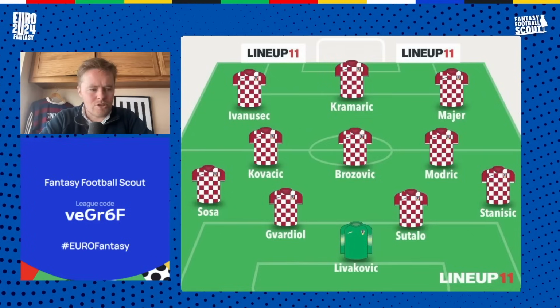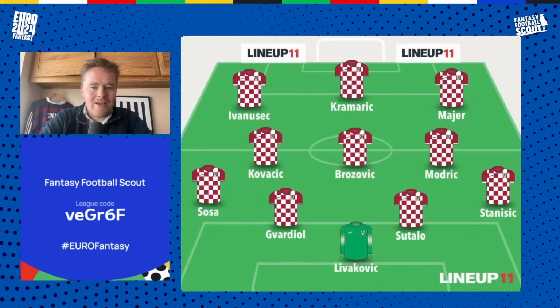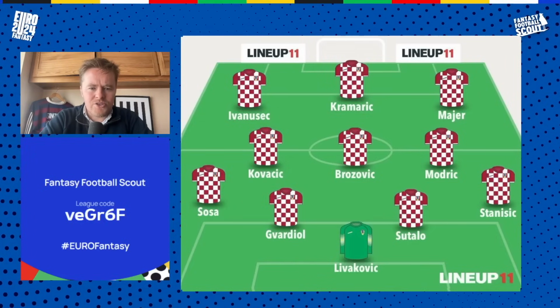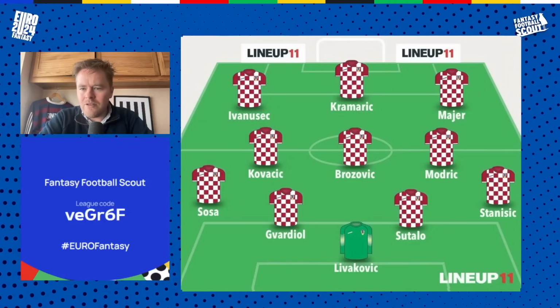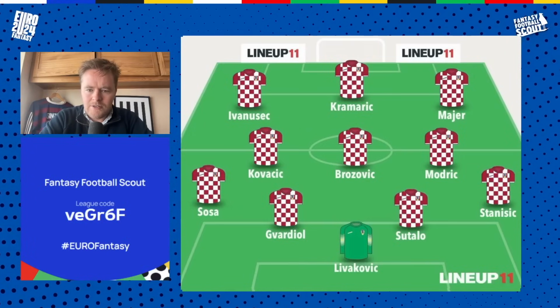Gvardiol, we've seen what he can do, scoring 4 goals in 6 games or something towards the end for Man City. Something crazy. And yeah, the rest of the team kind of is pretty clear, we think. I know Sosa has had a bit of a dodgy time in the past for Croatia, but we think he's going to take that left back slot.